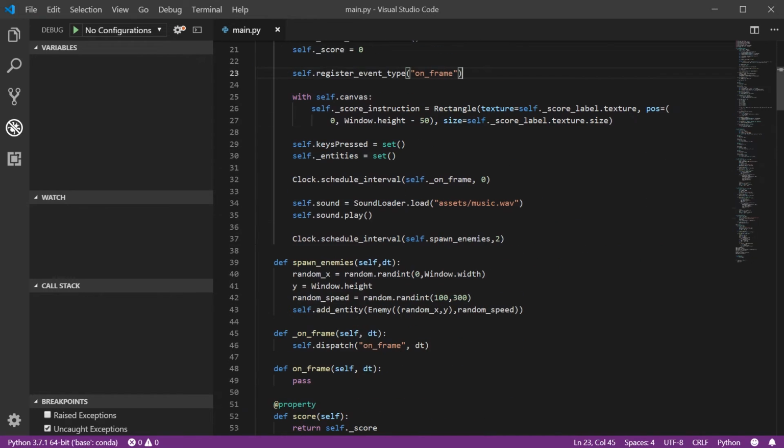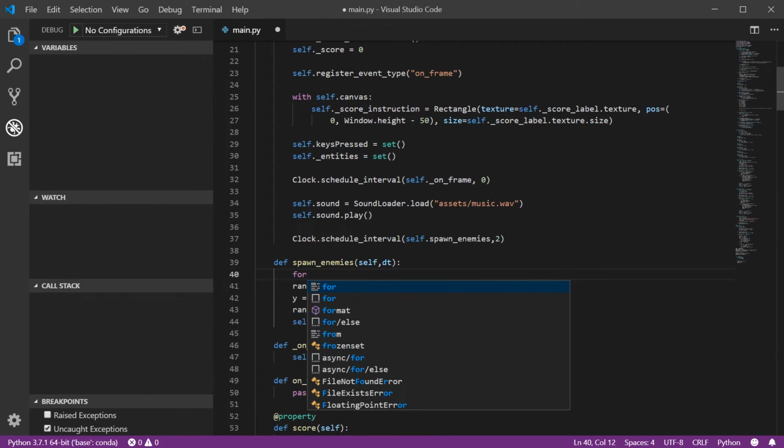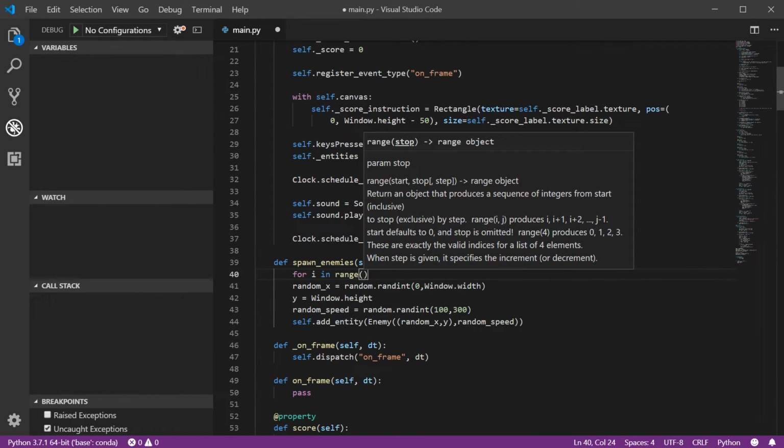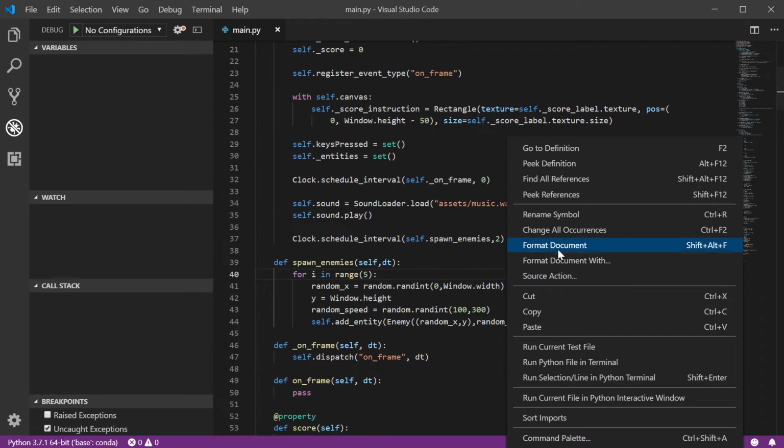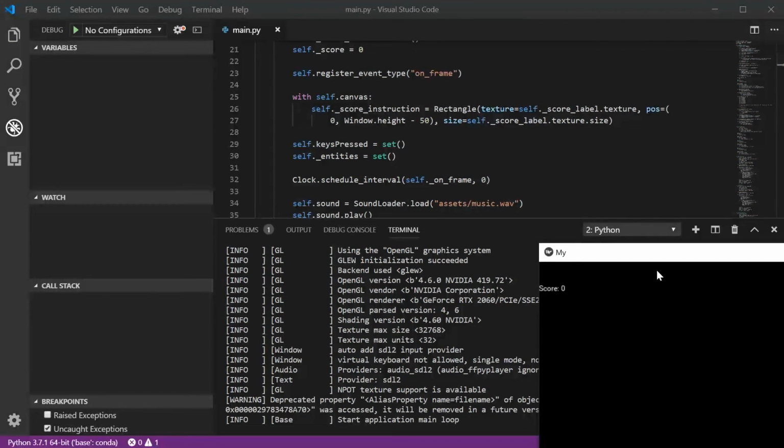So the spawn rate, first of all, we'll go to our spawn enemies, and we will create a couple of them. Why not? So we will put a for I in range, and why not we do I don't know, 5 of them? Sure. So 5 times we will spawn. Let's run and check this out.